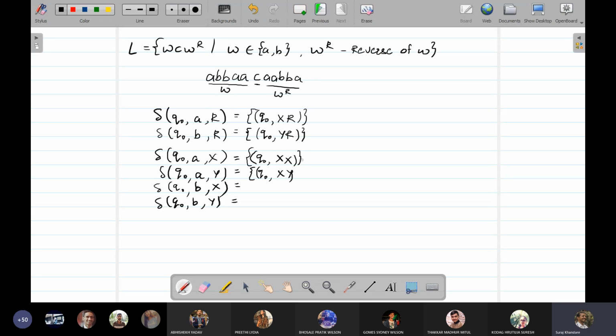So we follow this particular logic. Then for B, we have decided we'll push Y. So we push Y on X. In Q0, we push Y on Y when the stack top is Y. So this is the logic that we follow till we reach C. Has everyone understood this?